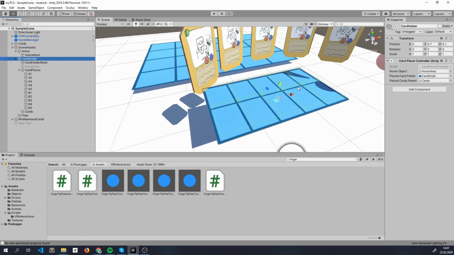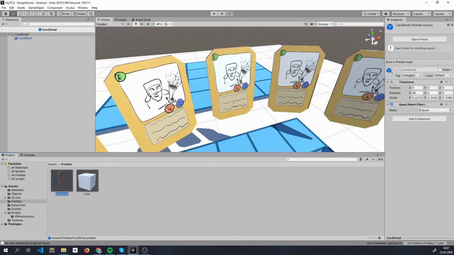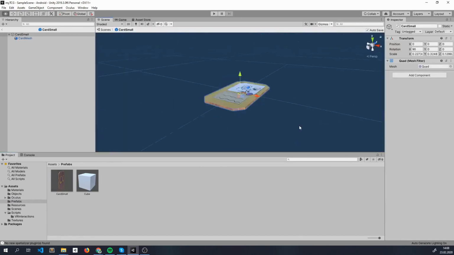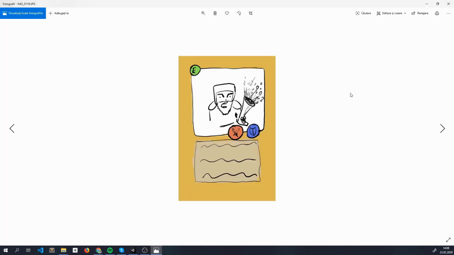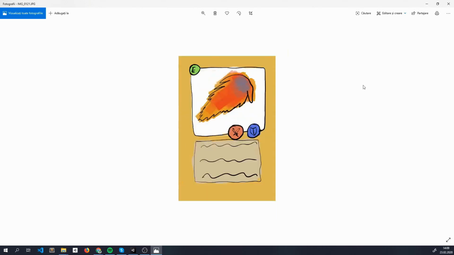We know where we place the card using these colliders and using the associated name of the game object. Here we have the big cards that are in our hand, and we reuse the same mesh for the smaller model that's going to be used on the card table. For now we have a reckless friendly fire dwarf, a not cool mate spell card, and a fireball card. Concepts will be improved in time.